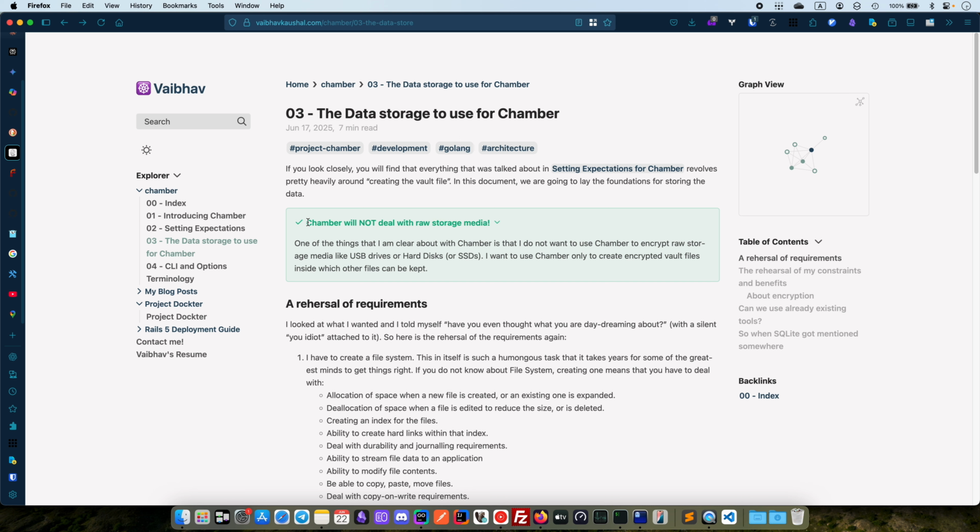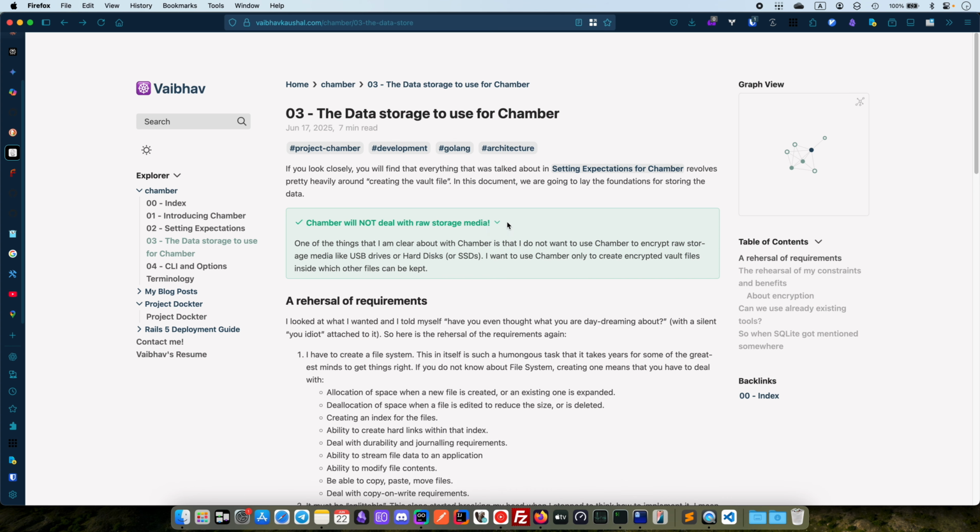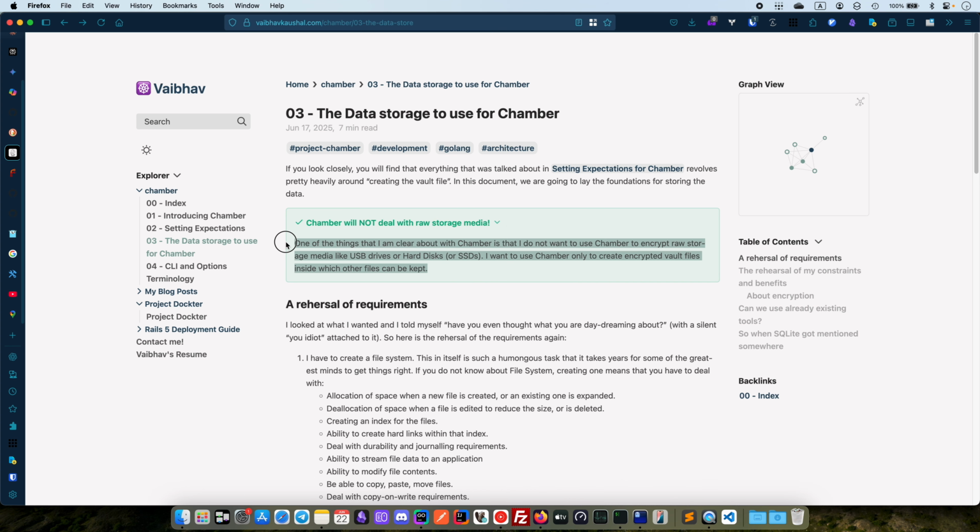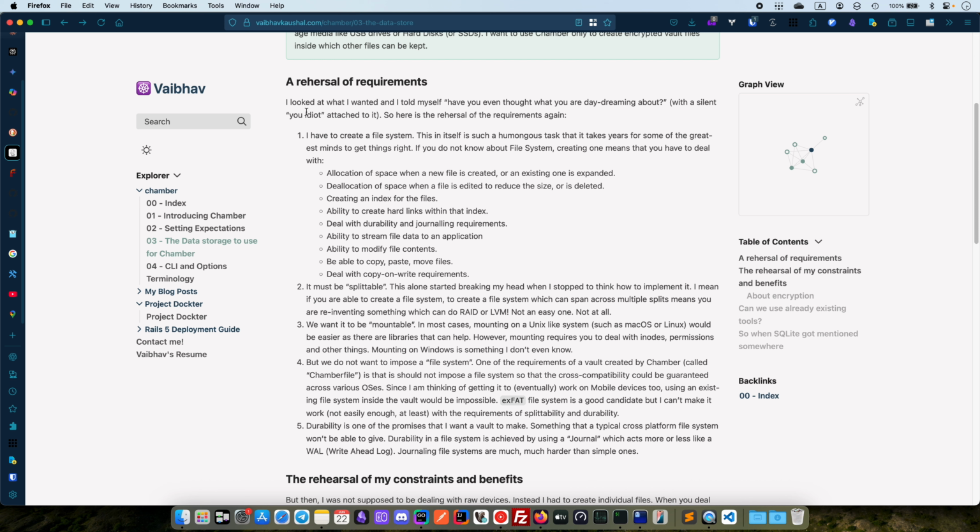Now, this is something that I have decided upon early, and this is, I think, the third time or something I am repeating it, that I do not want to use Chamber to encrypt raw storage media like USB drives or hard disks. I want to use Chamber only to create encrypted vault files inside which other files can be kept, right? So with this in mind, let's proceed. A rehearsal of requirements. So what all do I want to do, right?